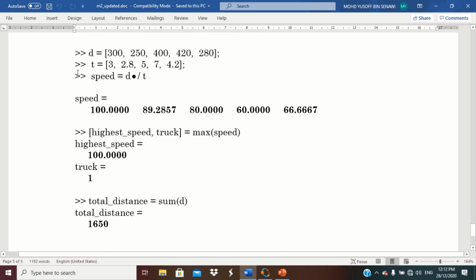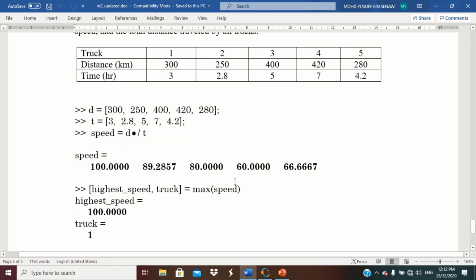Total distance, you have the distance vector. So you just add up 300 plus 250 plus 100. Remember the function sum? So total distance is just sum of all elements in this vector D. Sum D gives you a total of 1650 kilometers.